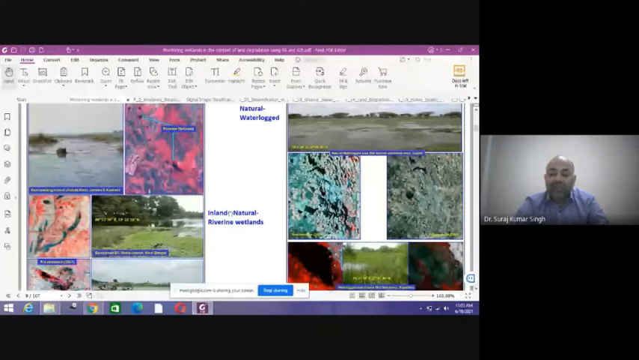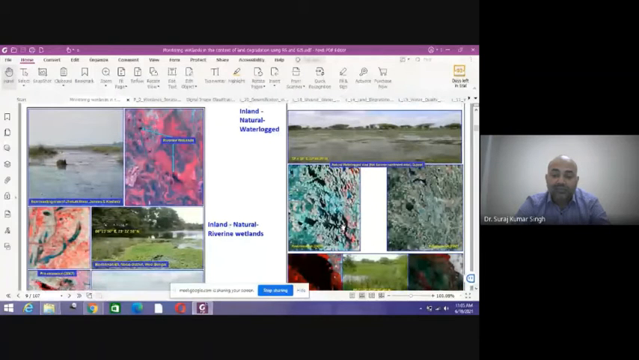Can you see this satellite image? Yes, yeah, sir, anybody? Yeah.